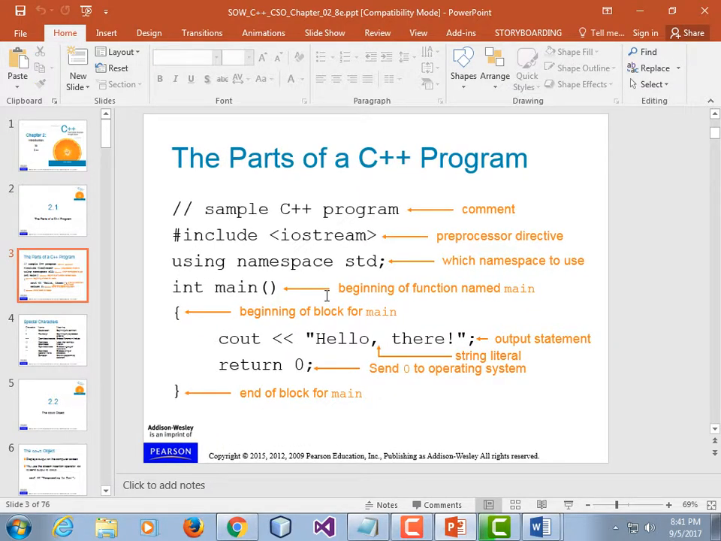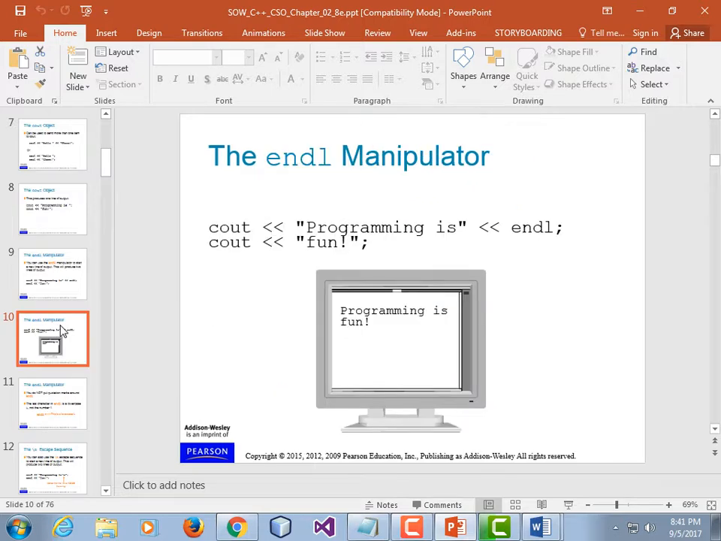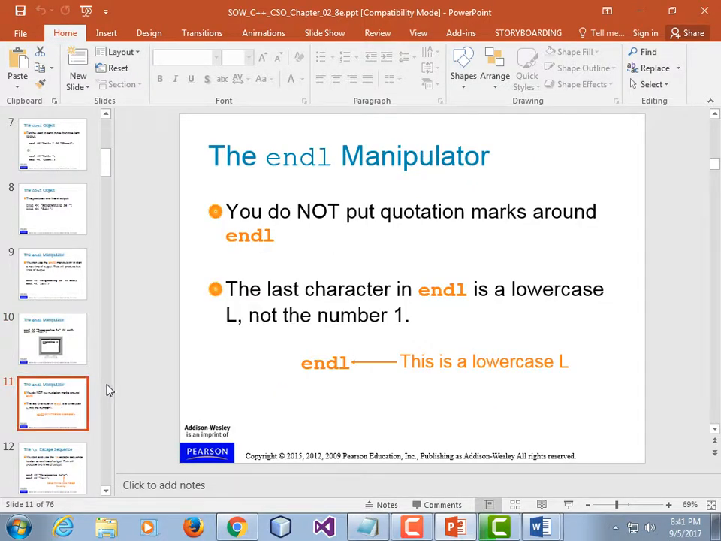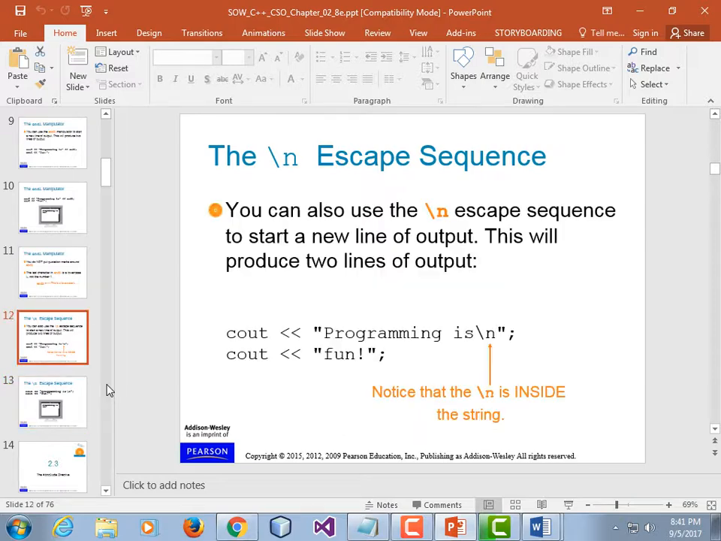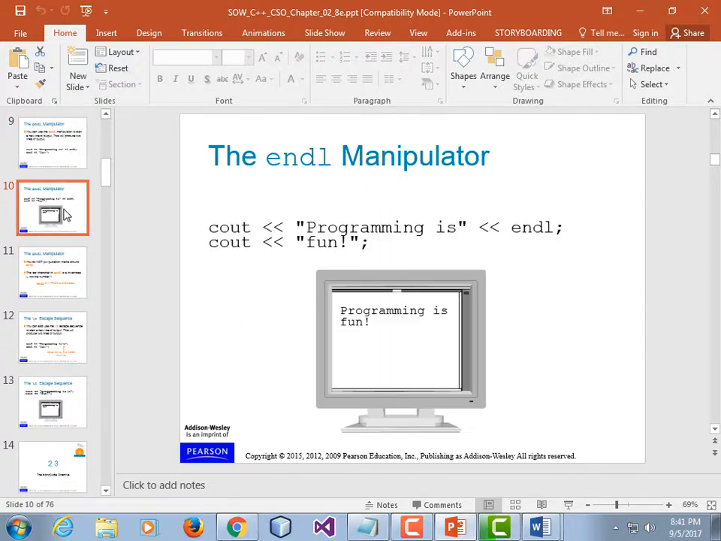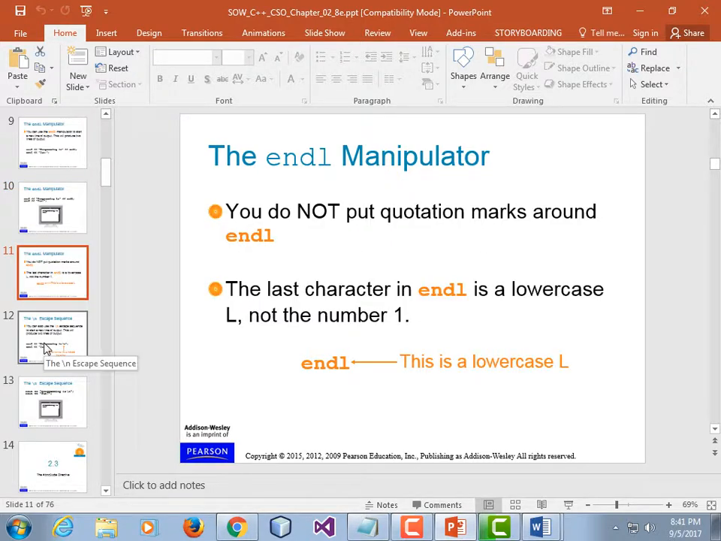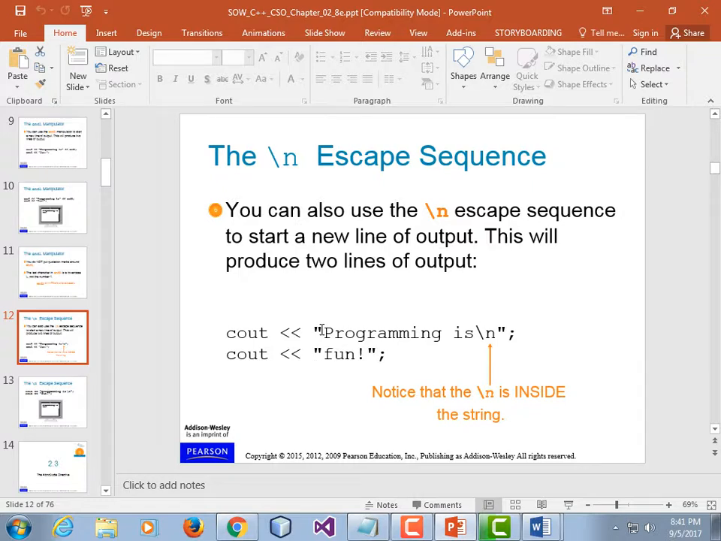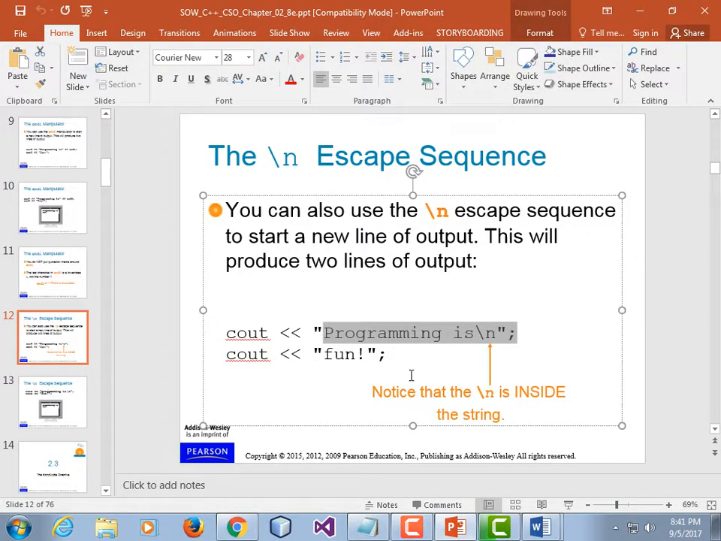So the parts of a C++ program. Haven't we done this? Isn't this looking familiar? Alrighty. Where did we stop? So you can use ENDL. They call it the manipulator. Yeah. So if you send ENDL to an output stream, like cout, it causes it to go to the next line. But there's another way to do that as well. You can use \n. Like this. Programming is \n fun.